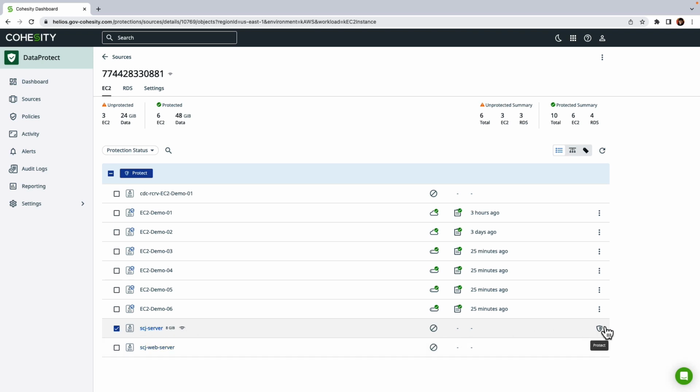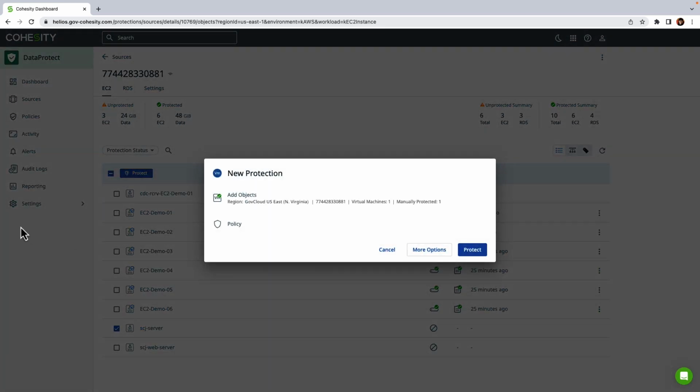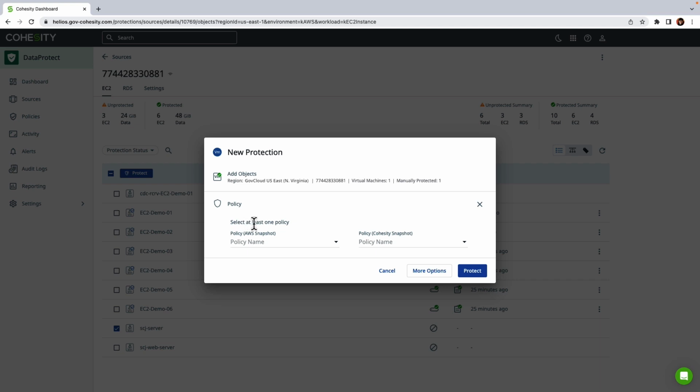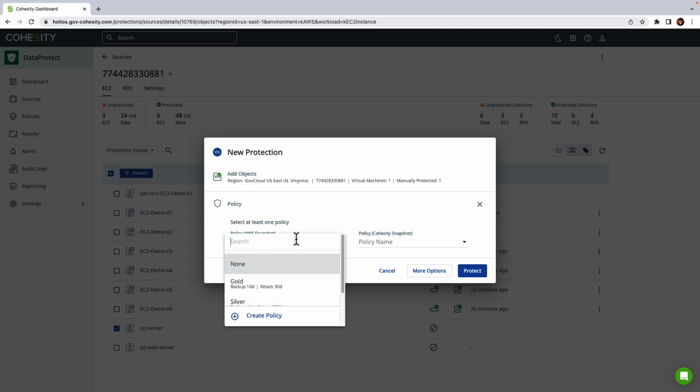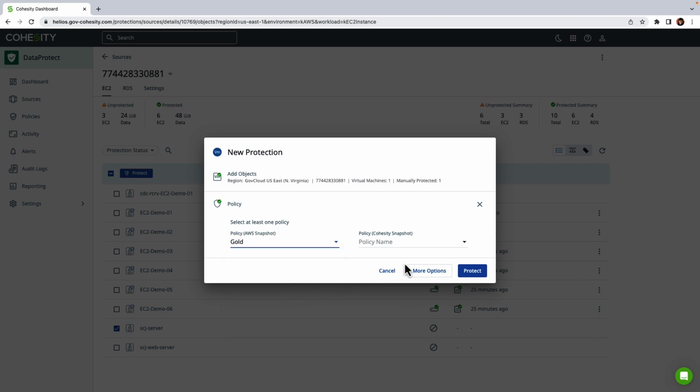And if I move the mouse all the way over here to the right, you'll see that we have an option to protect, which is going to take me into a new protection window. And what this does is it allows me to confirm the sources that I want to add. So in this example, I'm protecting an EC2 instance running out of North Virginia. And I can also click on this policy option, which will allow me to choose the backup policy that I want to use. Now, we're going to take a closer look at this policy here in just a moment, but for right now, I'm going to go ahead and select the gold policy and click on Protect.